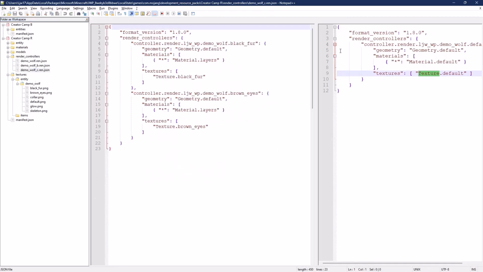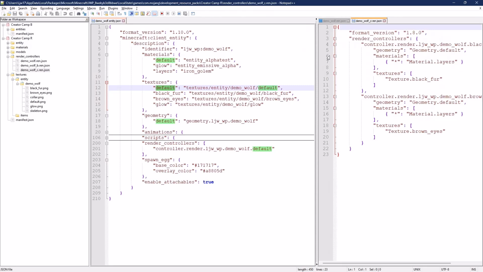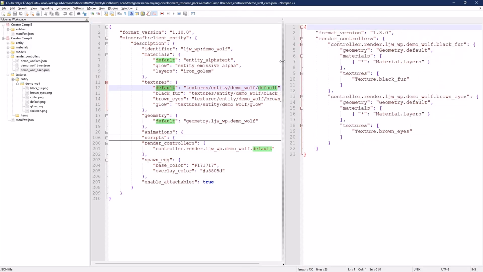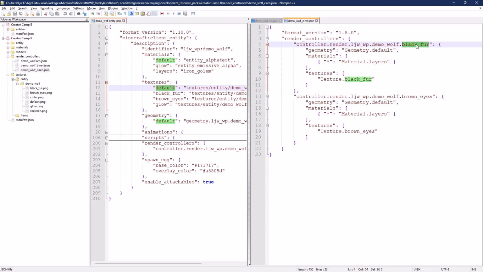I've actually predefined these already. You can see the black fur texture goes with the black fur render controller. So we're using the same geometry, still default. And this time I've changed the texture to be black fur because that's what we're using. We don't want to put default again, because that would just put another layer of the white texture and we don't want that. So you select the black fur, you put that there.